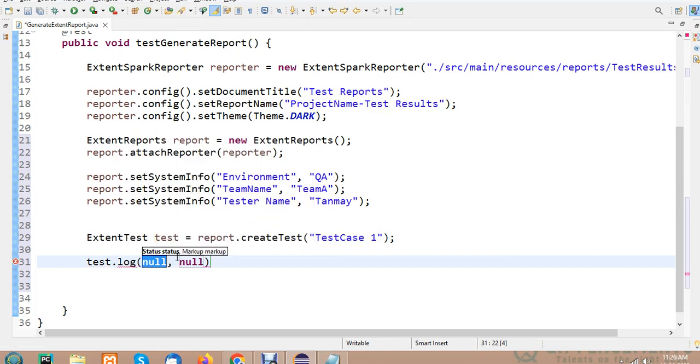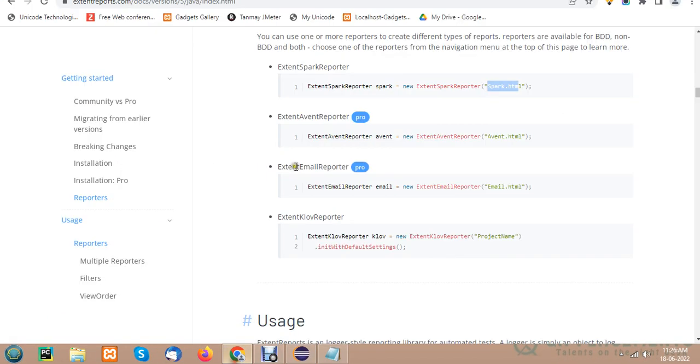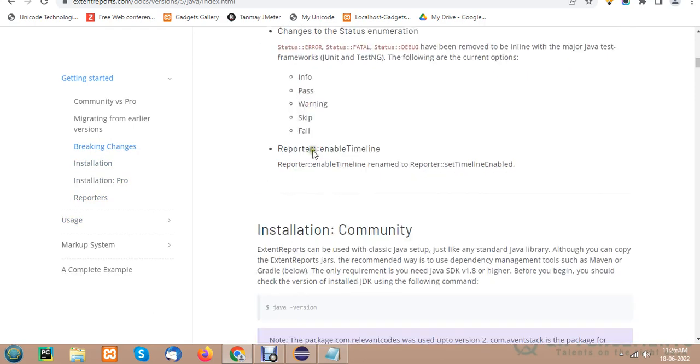log, and you need to mention status is a class, and in this class there are different methods. One is a fail, info, pass, and skip, and warning. See, these all methods are defined over here. You can see that in the documentation part. See, info, pass, warning, skip, and fail.